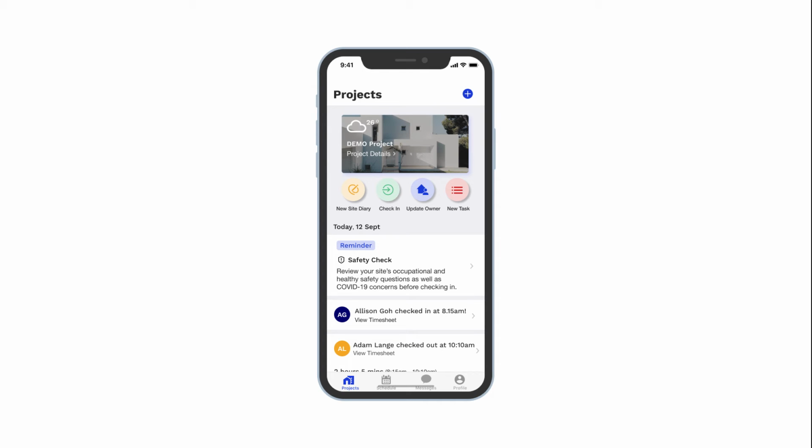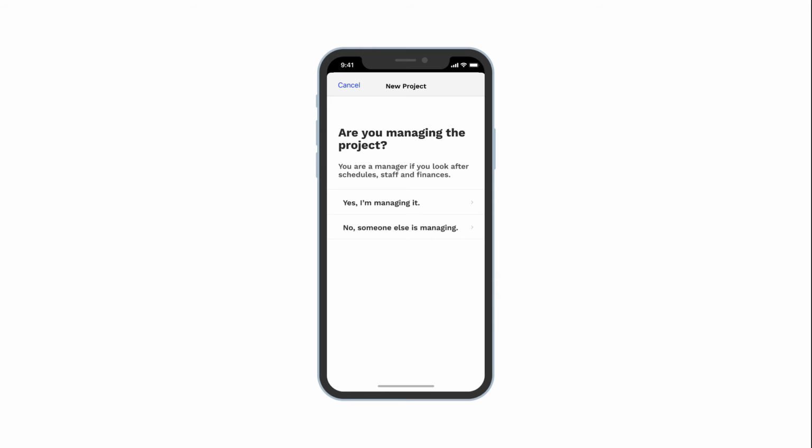You're now ready to create your first project. At the main project screen, you can create a project by tapping on the plus sign. Select if you are managing the project or not. If you're renovating a home yourself or with a team of tradespeople, or if you're an owner builder, then select yes. Select yes or no if you own the property or not. This helps us to ensure that your Trabr journey is really relevant to your needs.